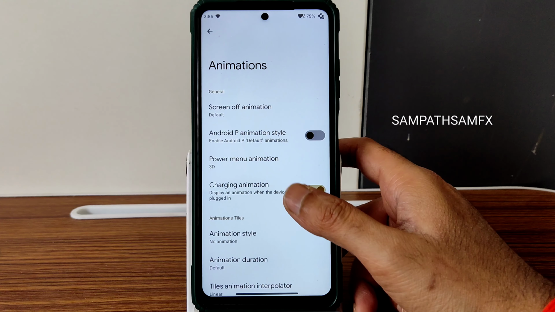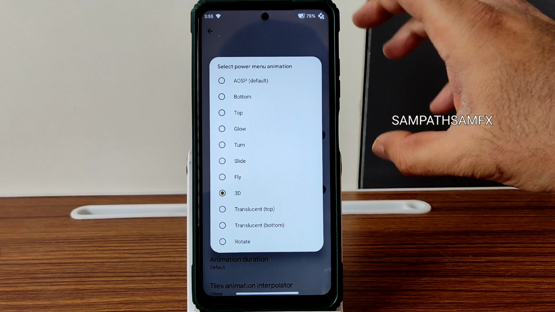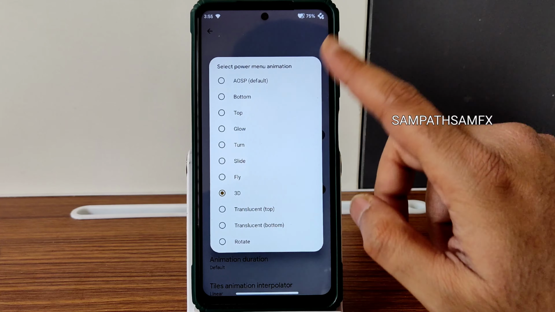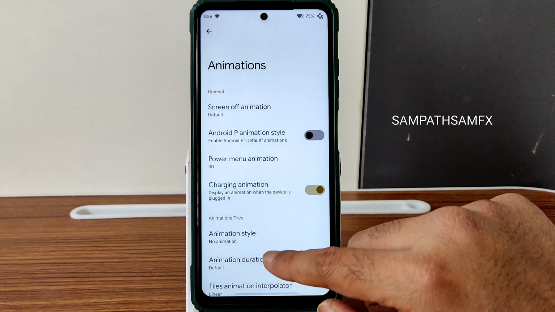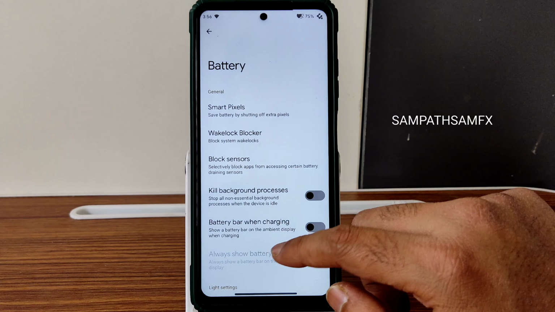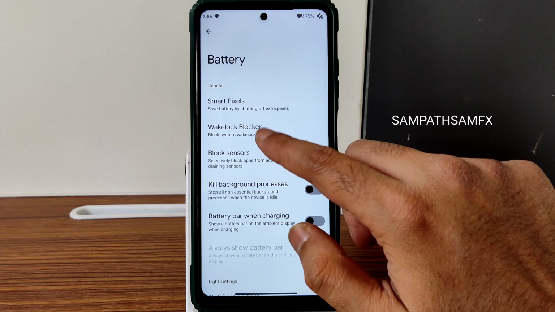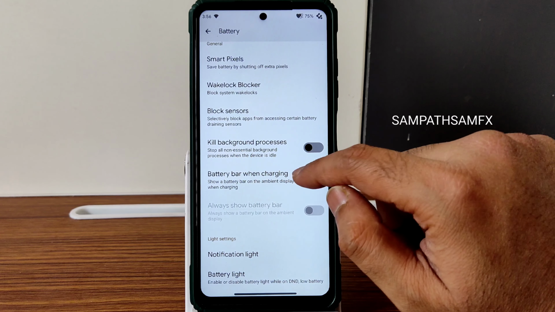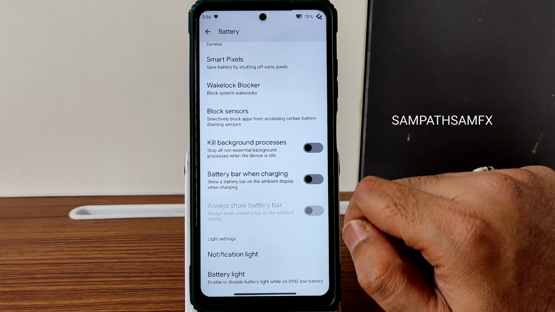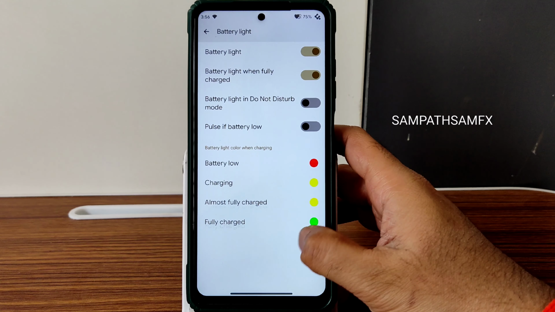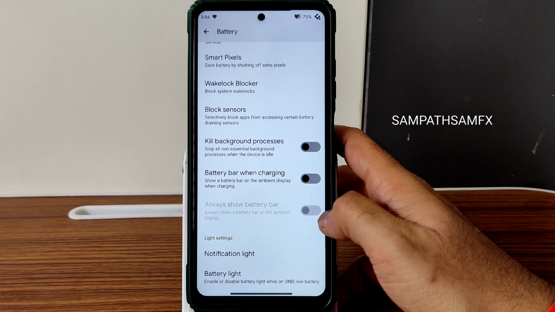And animations, again I kept 3D, so once you use the power button, it will be displayed in 3D. If you want, you can change them. Animation duration also you can choose. That's fine. Again, battery, as I said before, block sensor, wake clock blocker, smart pixels, these things have been included here. If you want a battery bar when charging, then you can enable it here. Battery light options are also given here, which is quite a good customizable ROM.